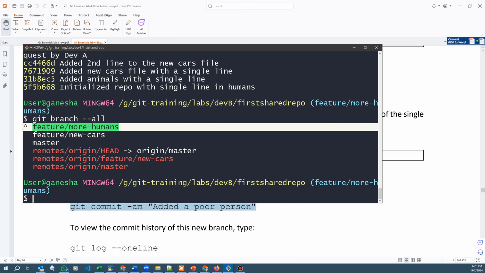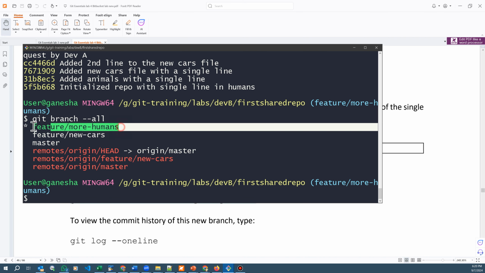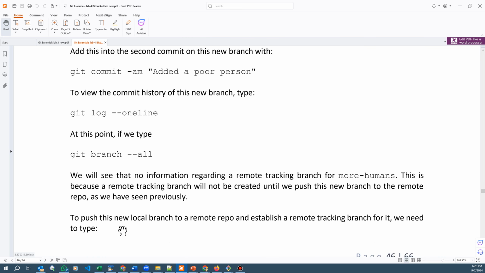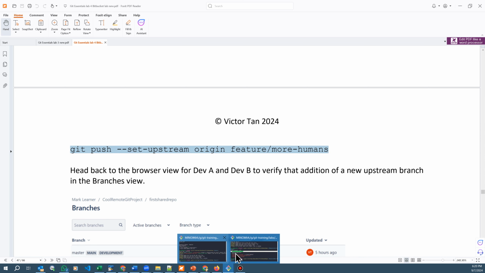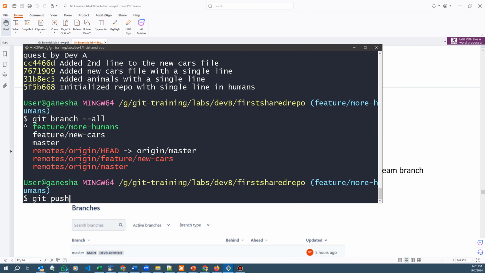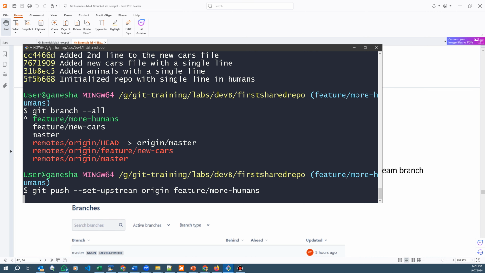Now before I merge in the changes, I want to push this branch up to my remote repository. So how do I push a completely new branch up to my remote repository? We have seen how to do this. We type in this command here. We say git push --set-upstream origin feature/more-humans, press enter.